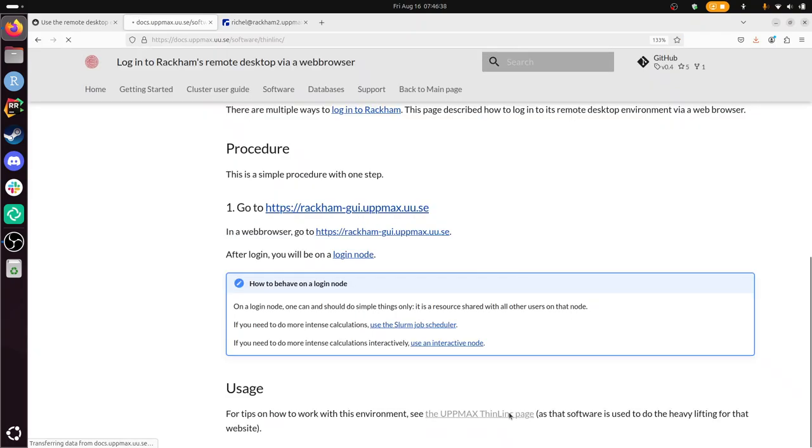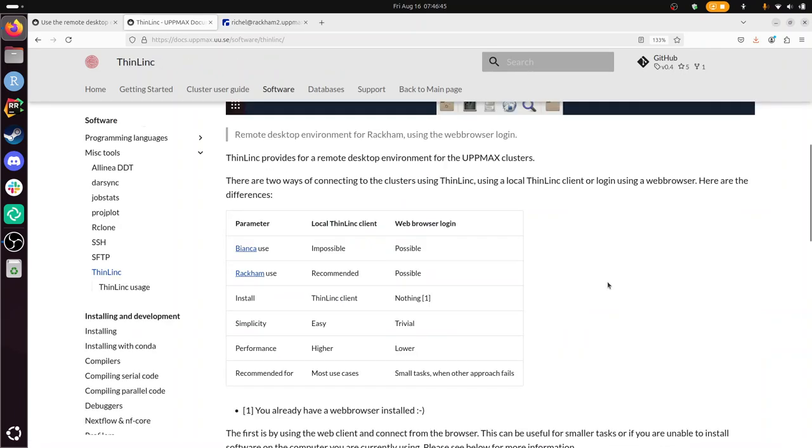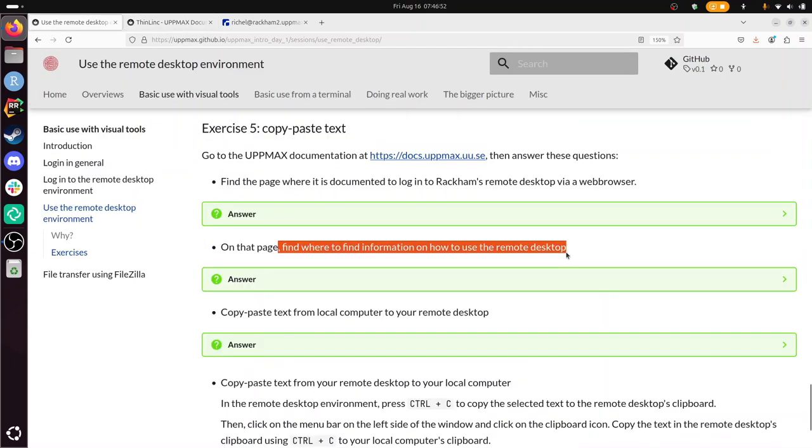Alright, apparently that's here. ThinLinc, that's the program in the back. You can also run it locally. And we're gonna need to. Yeah, so we found it. We've done the exercise. Alright, so we've done that.